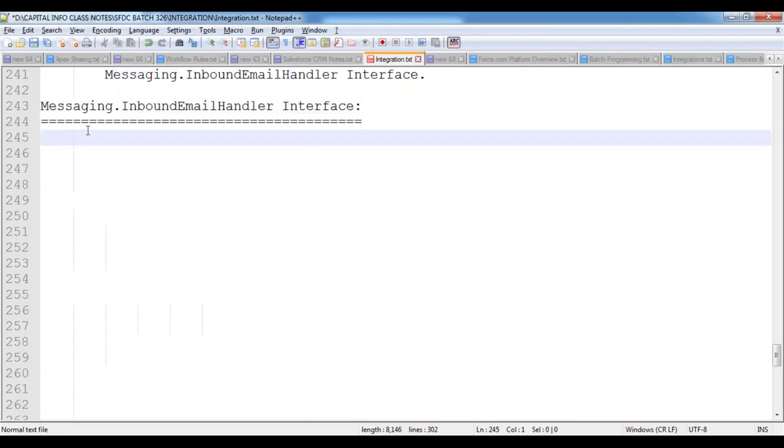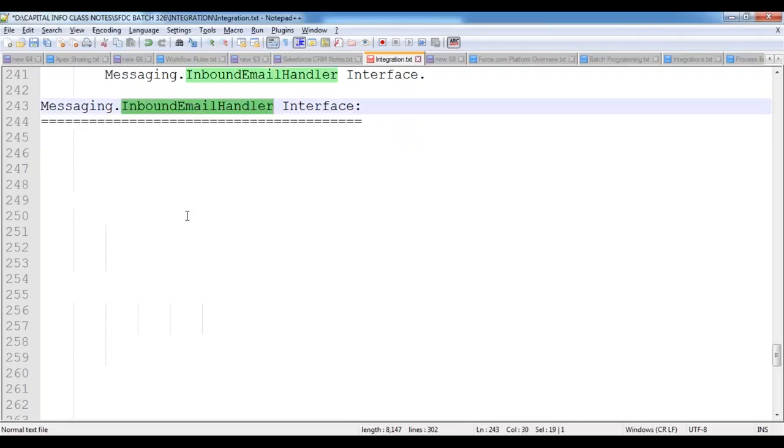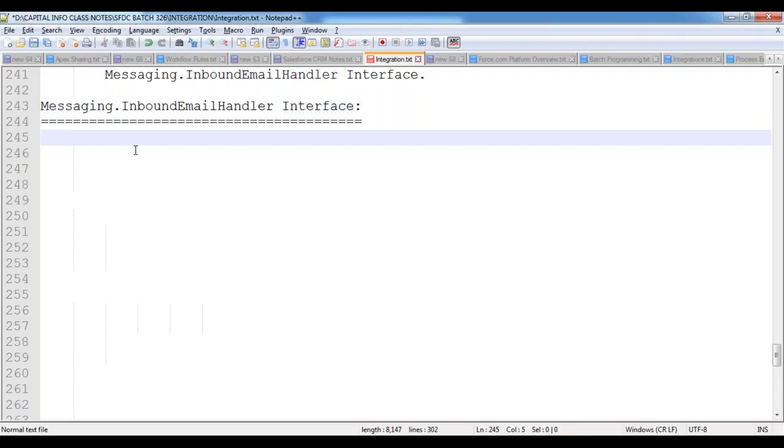Then what methods are available inside this InboundEmailHandler interface? It has one method, called handleInboundEmail. HandleInboundEmail is the method available inside this InboundEmailHandler interface. Now let's make a note of this. The InboundEmailHandler interface is purely the coding part.